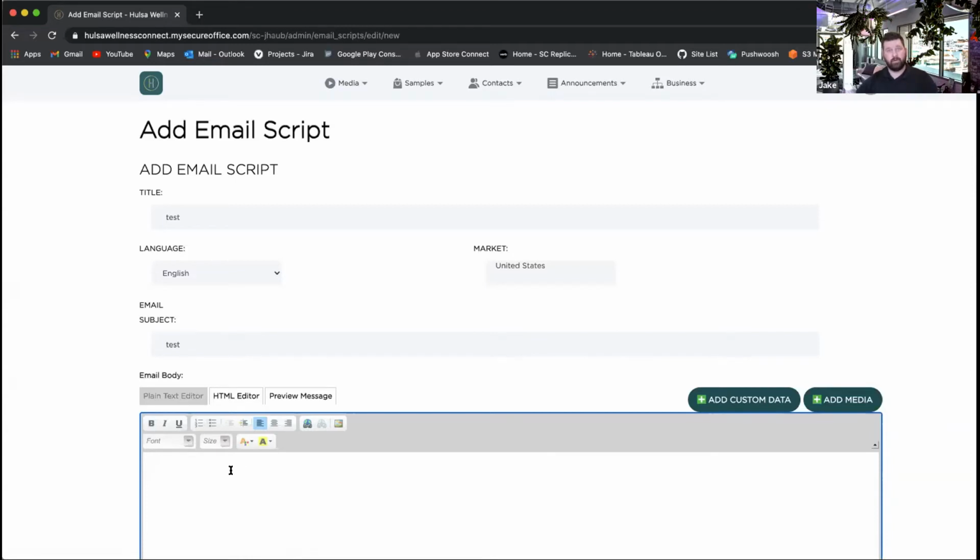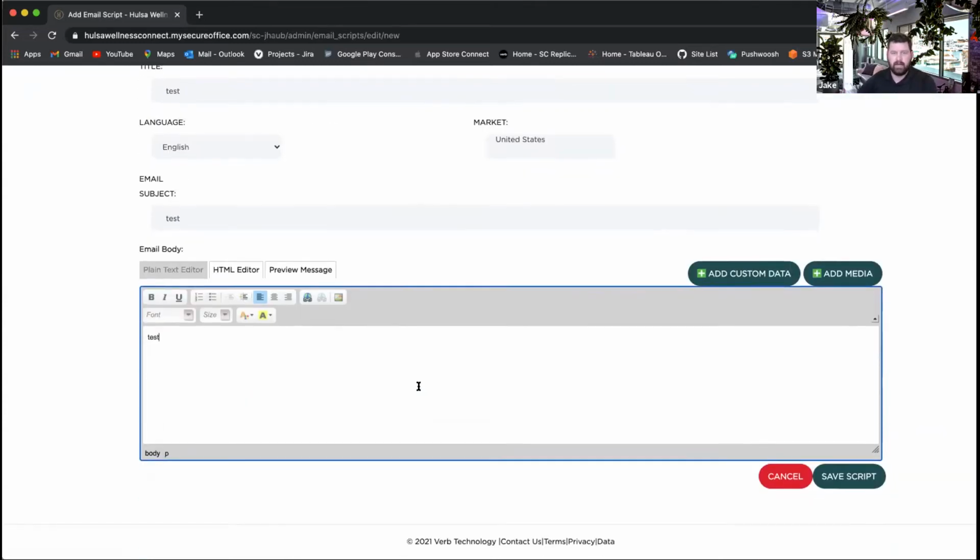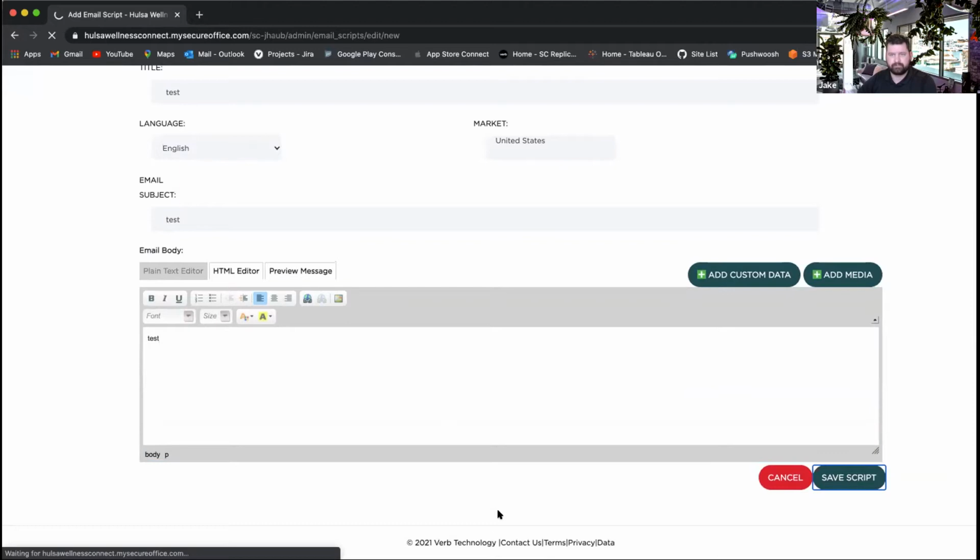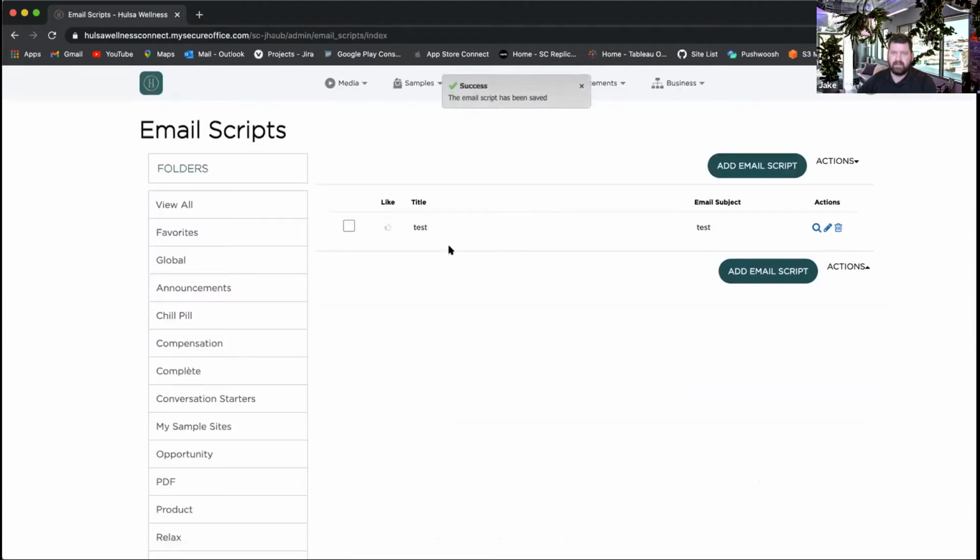A drip, you would add multiple. So just think of that. That's really the only difference. The email script is one email. The drip is multiple emails, but same functionality, same kind of idea. You're just saving an email for future use. So I'll just do test again here, and then I'll save it. So now I have this here. And again, this is where I build it, not where I send it.